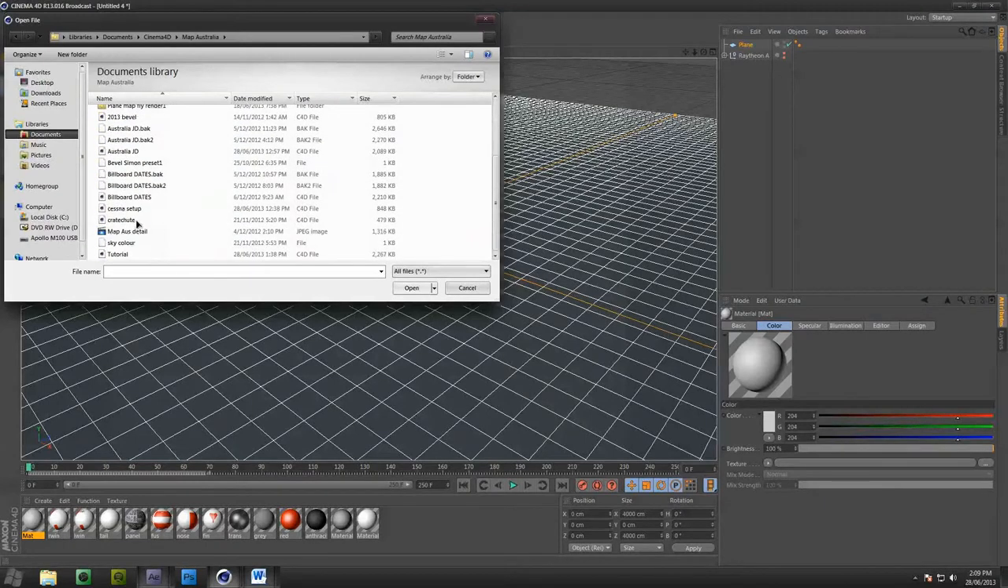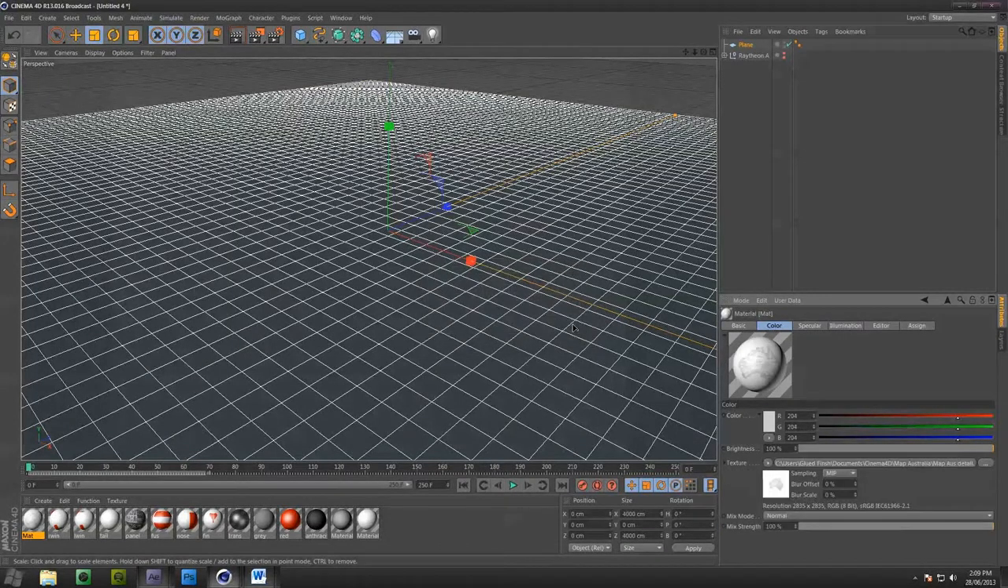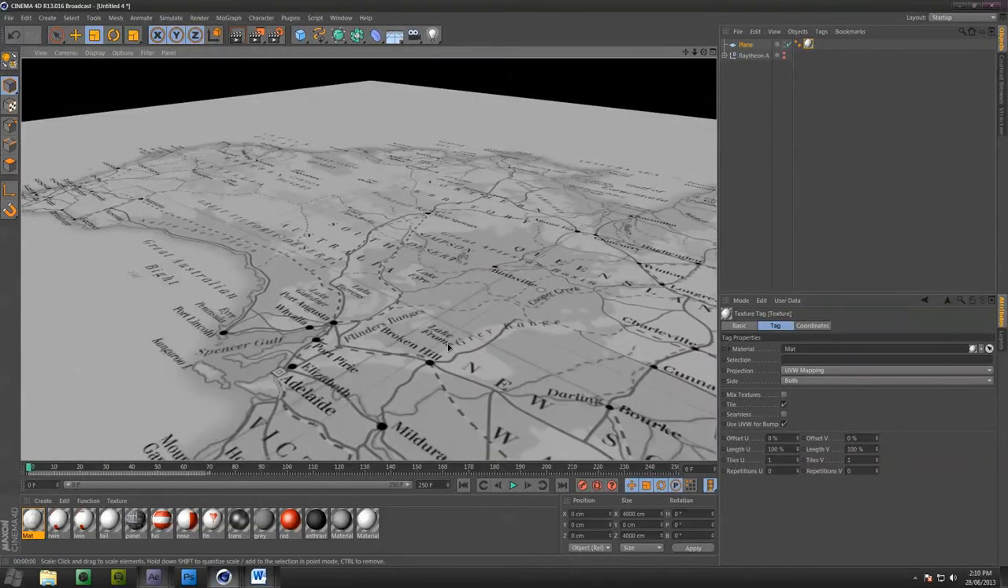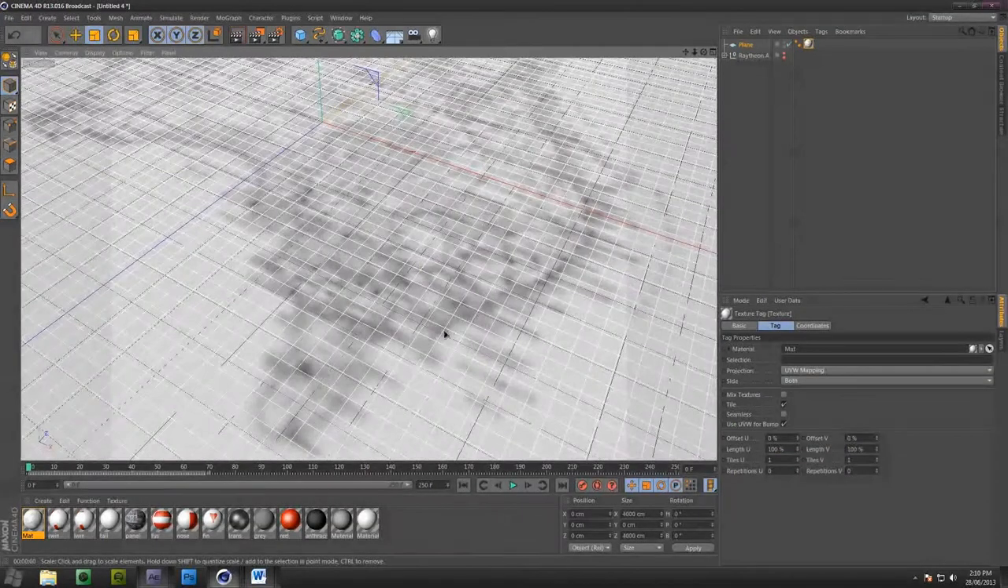And then I'm going to go to Map Oz Detail. I got a nice one. I don't want to create a copy at the project location because it's already there. And now, see, you've got the map on there. So I'm just going to click and drag this material onto the floor. And if we click Render, Control-R, look at that. We have a lovely, lovely map of a lovely, lovely country. Okay. Sorry.